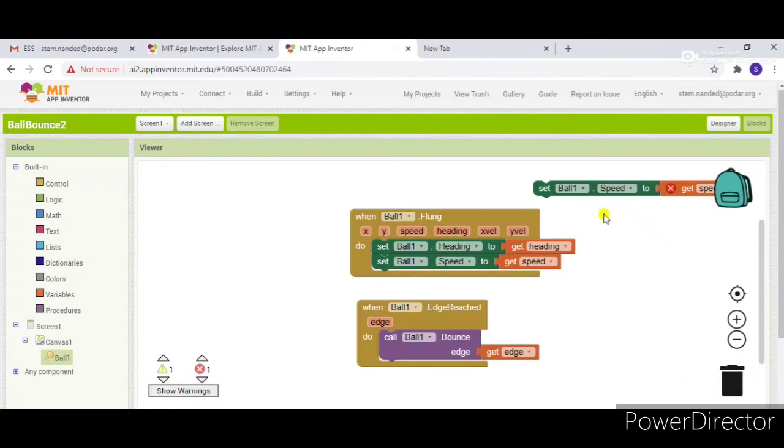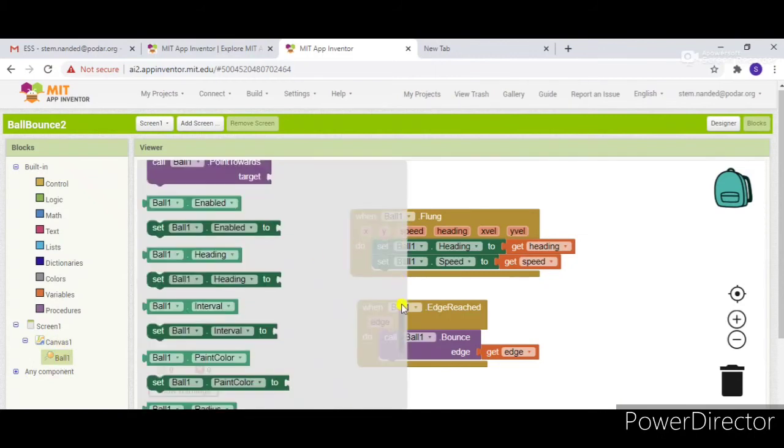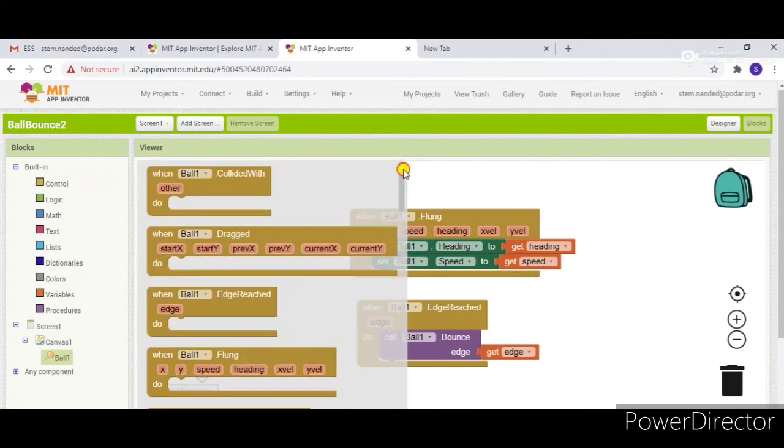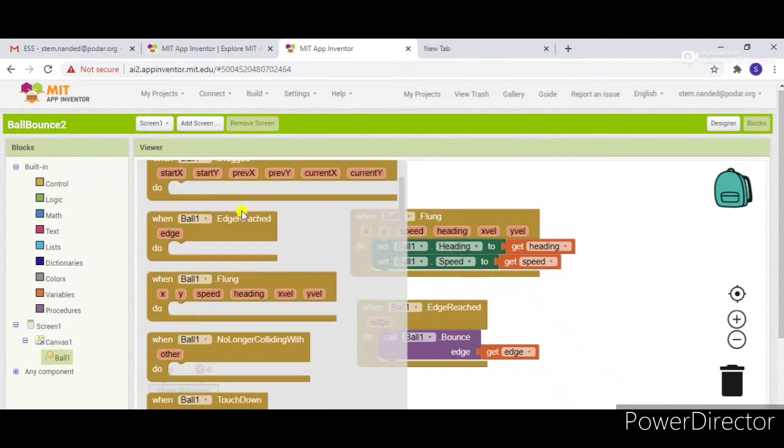Heading means wherever you touch that ball, that is the heading. Vertical heading, horizontal heading, upper heading, lower heading, any heading is there. That is called heading. And speed means the speed of the ball.